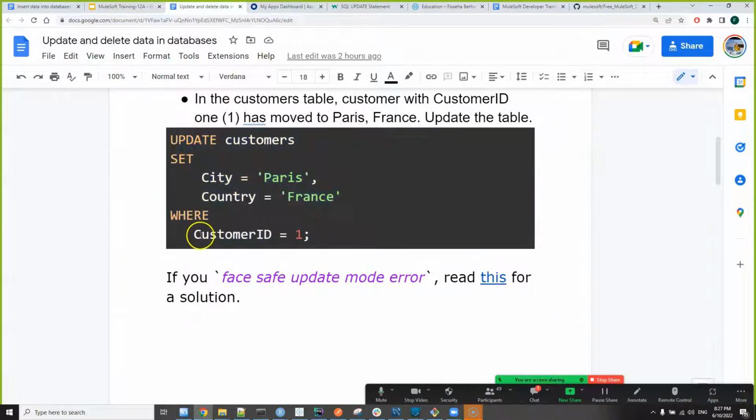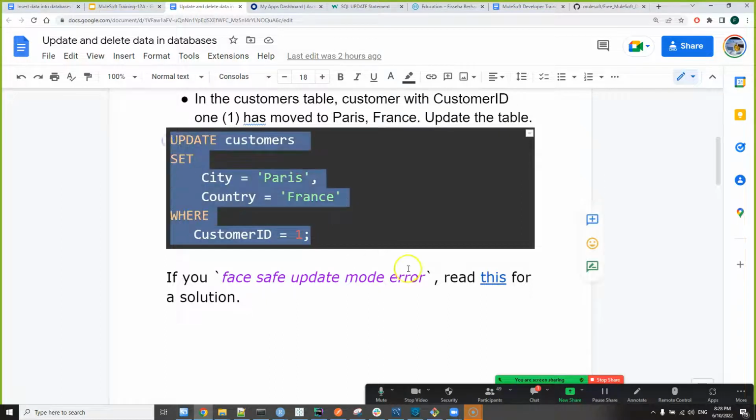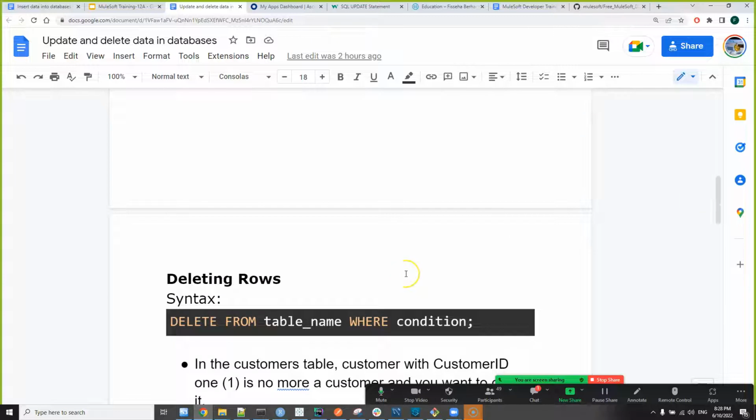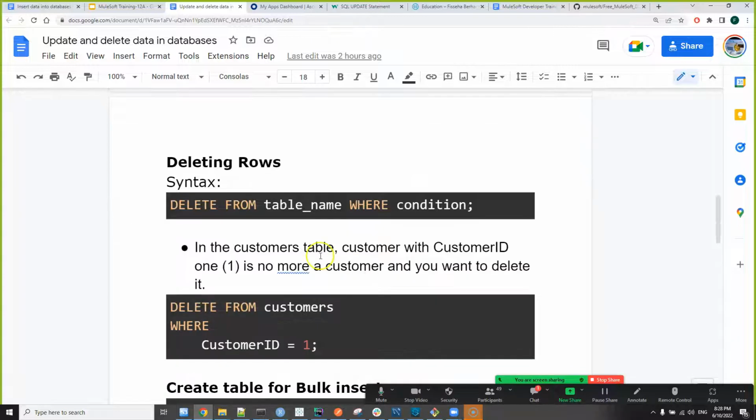In the where condition here, we can have multiple conditions, including AND, OR, and so on, like what we saw in the previous class. That is how we update records. But we also are going to see how to implement this in MuleSoft itself. How do I update records in a table when I integrate MuleSoft with databases is what you have to keep in your mind. The other one, let's see deleting records.